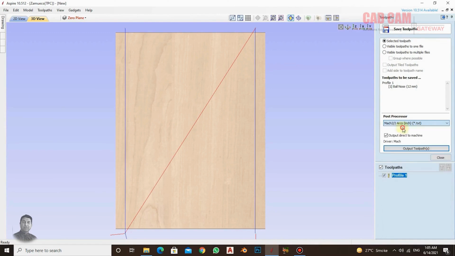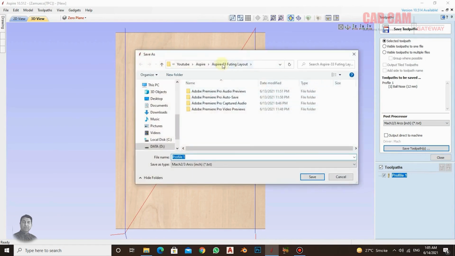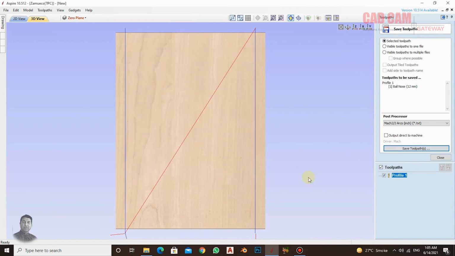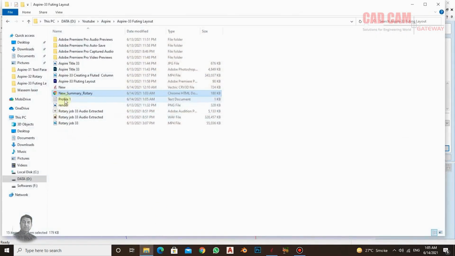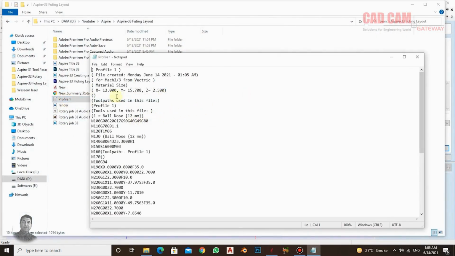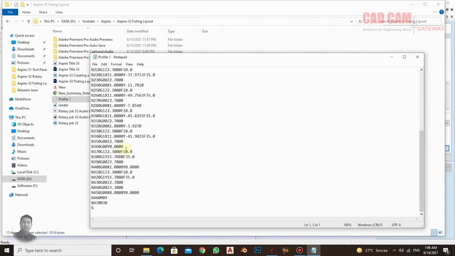The post processor MEC Inc., or whichever post processor your machine supplier, the one who provided you with the machine, will tell you which post processor should be used with this machine. If you want to send the job directly to the machine, then turn this on. Otherwise, turn it off from here and save the toolpath. As soon as you save the toolpath, you can save this file anywhere you want. Suppose I'm saving it here. The file has been saved. And here you can see that the file has been created under the name profile. In this way, its G code has also been generated.